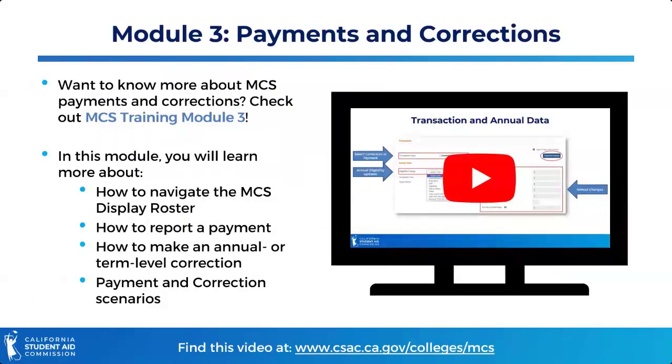And this brings me to our Module 3. And again, it gives a deeper dive into payment and corrections. And again, you will learn things such as how to navigate the MCS display roster, how to report a payment, how to make an annual or term level correction, and has some payment and correction scenarios.